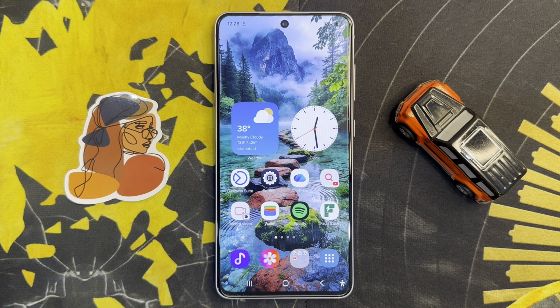Hello everyone, in this video I will show you how to fix screen rotation not working on Samsung Galaxy A53.